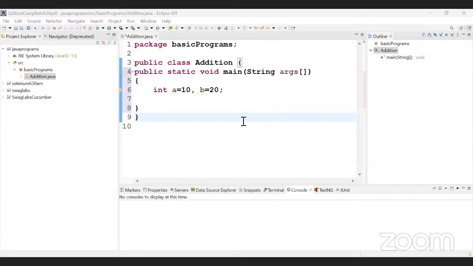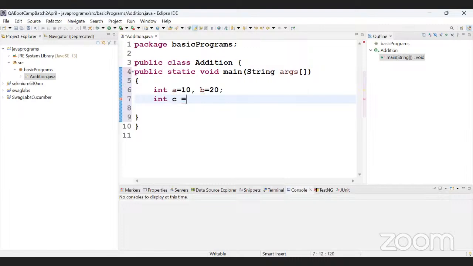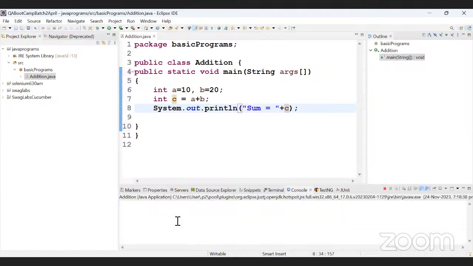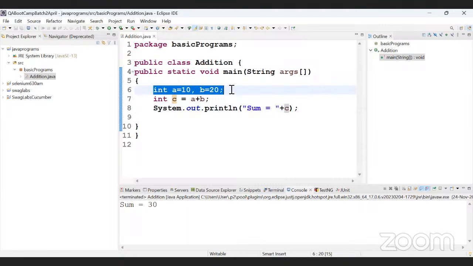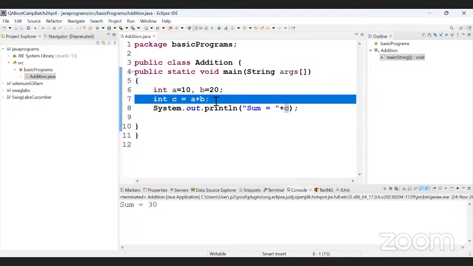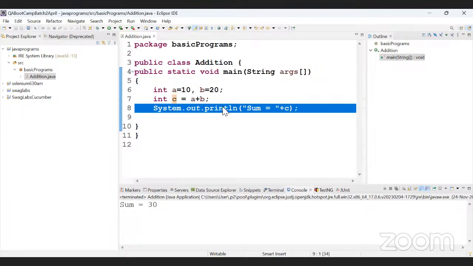So let's add the two numbers, and display. Just run. So this is called declaration and initialization, your inputs. As per requirement, we need to add the two numbers. So we have added the logic here and we printed here.